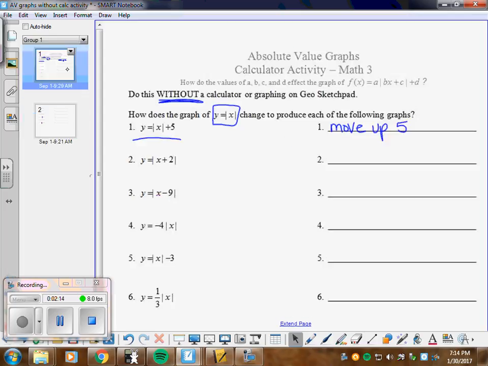So finish this worksheet without the calculator, and then you have a matching activity to do with a partner, and then you have another sheet to finish during class. And if you don't finish it, it will be homework. So finish up this one, and I'll let the sub give you the explanations for your next activity after you finish this one.